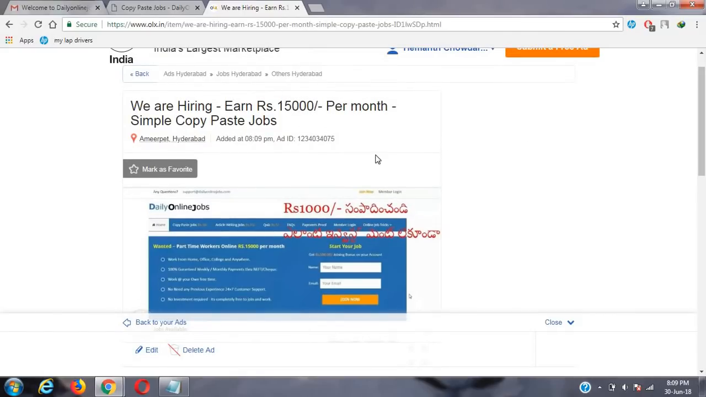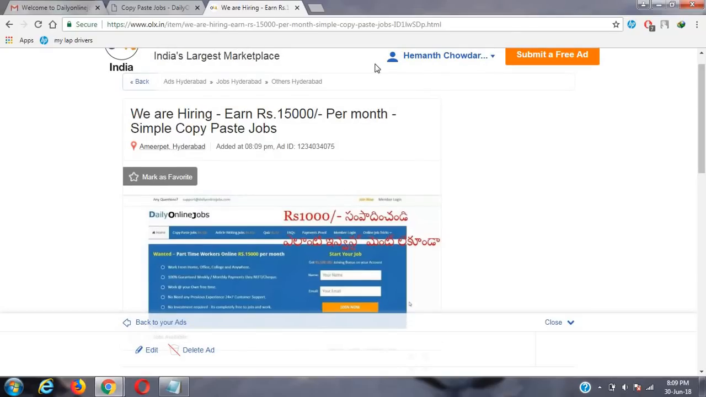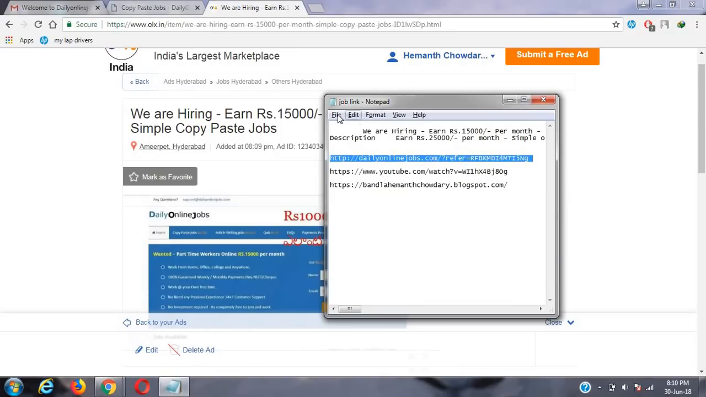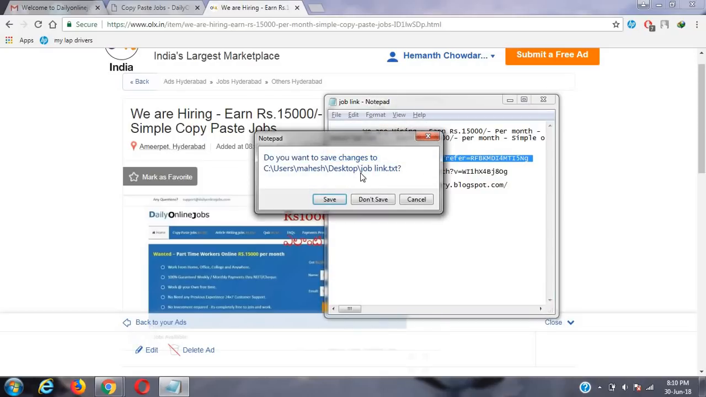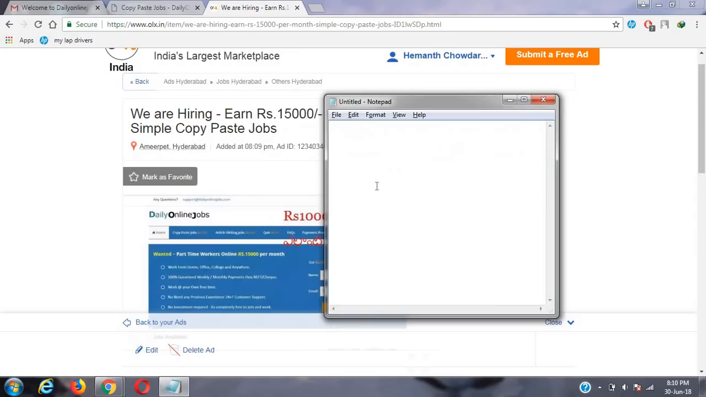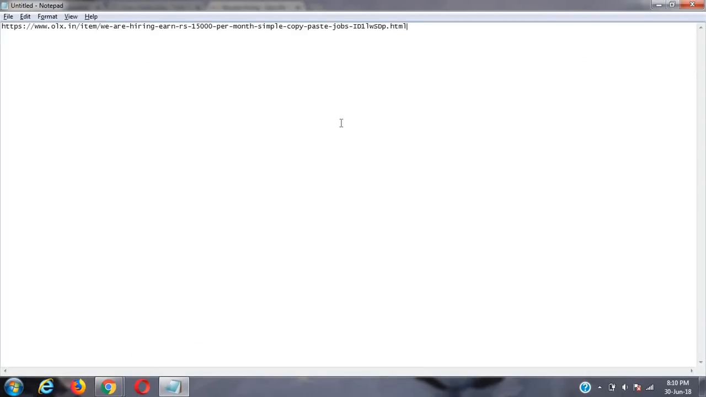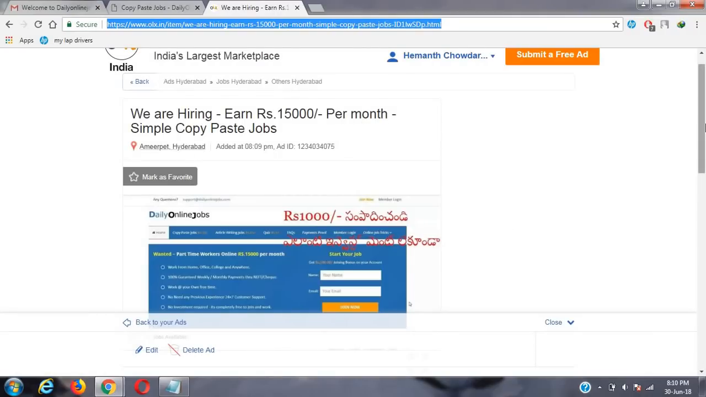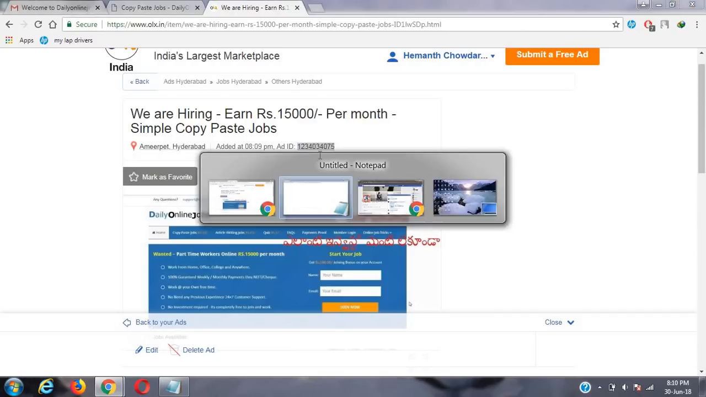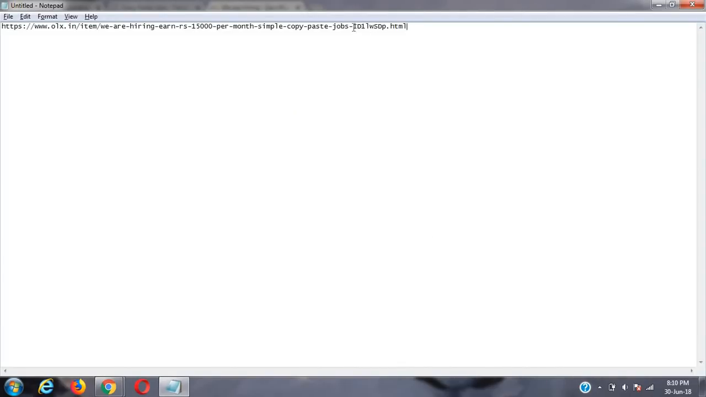Next, what is the process? You right click. What you can do is copy this, Control C. Take Notepad in your system or anything, Control V. Then come to this ad again. Copy this one, and open the Notepad again. Jobs here, last here, paste that ID, Control V.